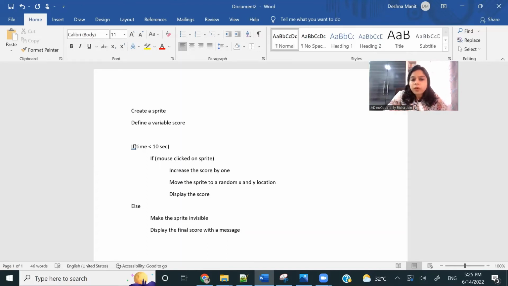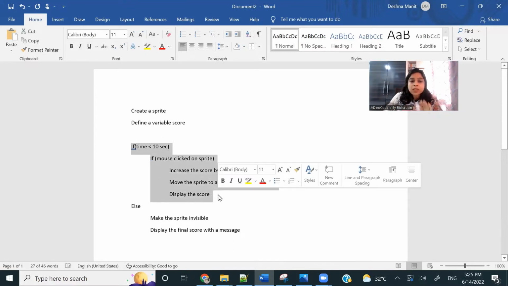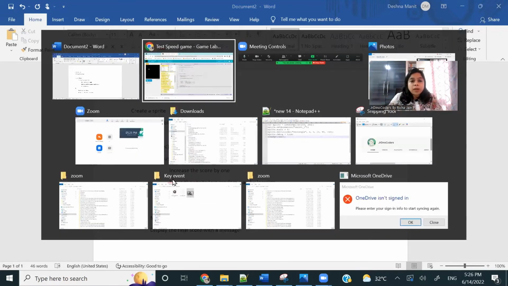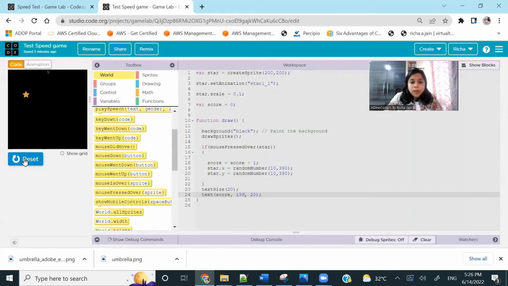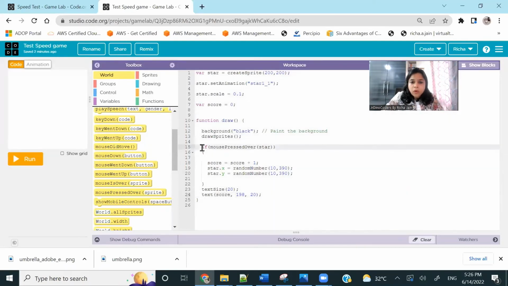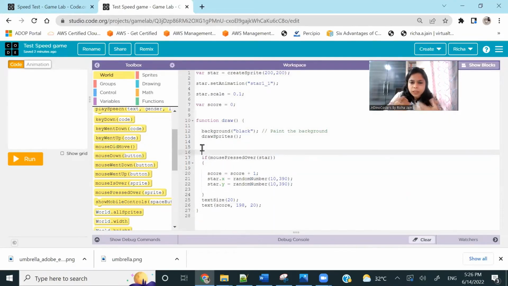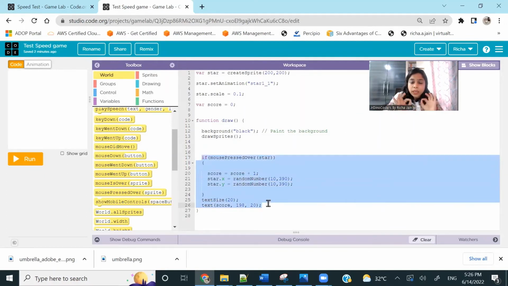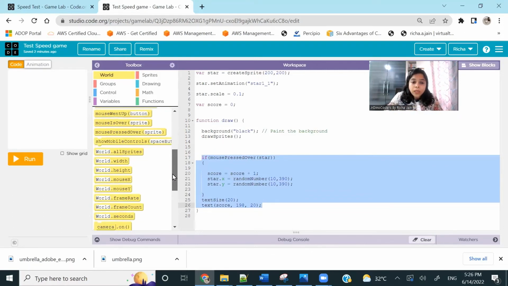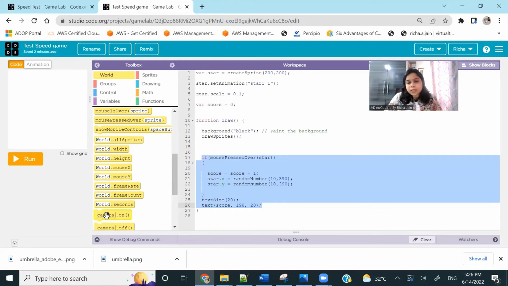So very carefully now we will have to implement this nested if. You can see this is called nested if. An if inside an if is called a nested if. We already have an if statement written here, but now we want this entire piece of code to be executed only and only when time is less than 10 seconds.